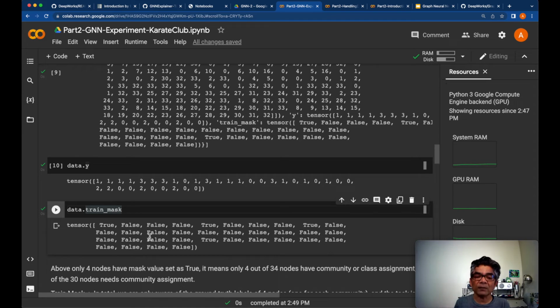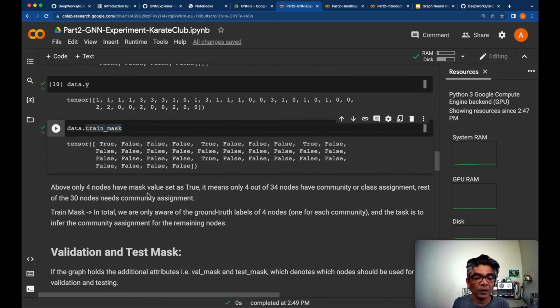It means labels are given. Rest of the labels are not given for us. So only 4 nodes have the mask value set to true. It means that 4 out of 34 nodes have the community or the class assignment. So remember, we had 4 classes here. If we are trying to perform a machine learning or neural network based prediction of where remaining nodes should go, we can only use 4 as a training mask. The rest 30 cannot be used.